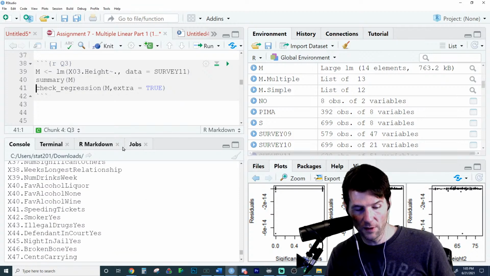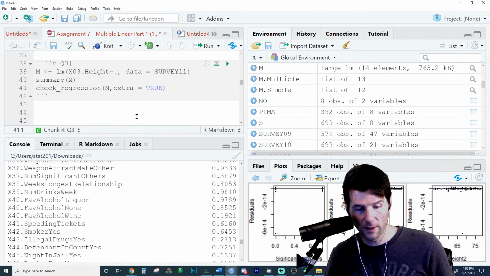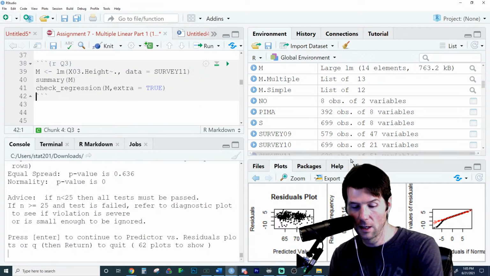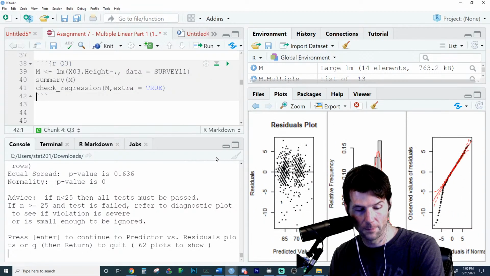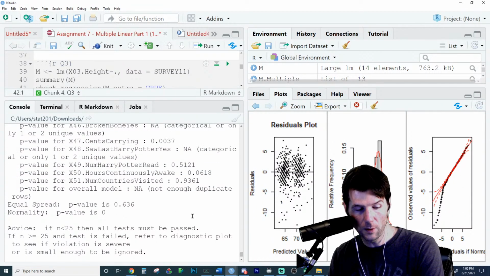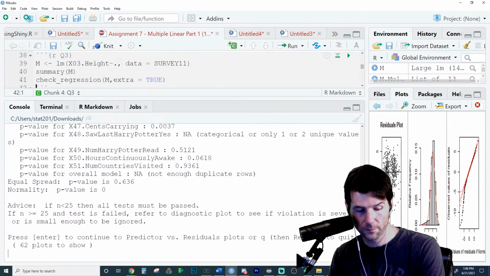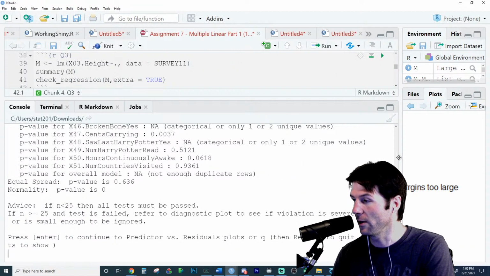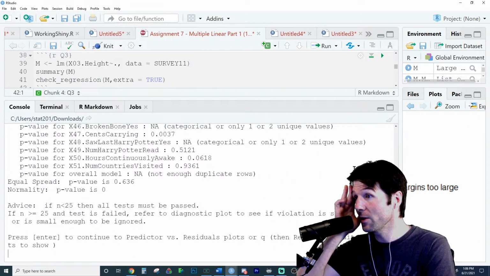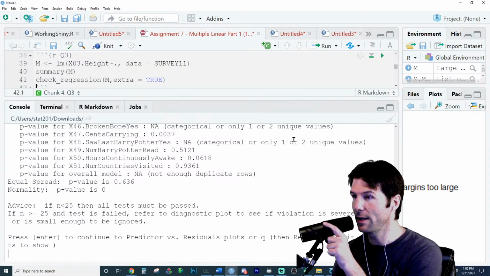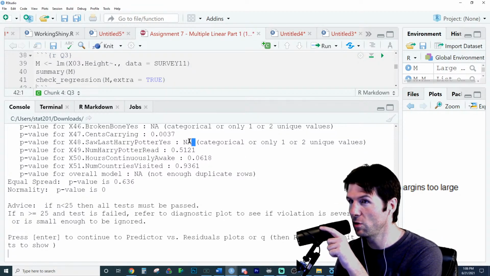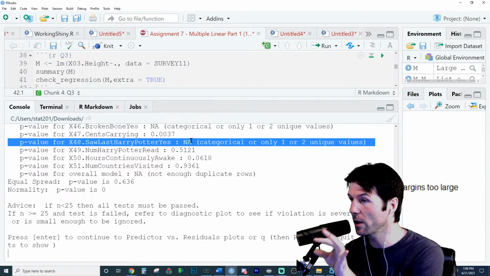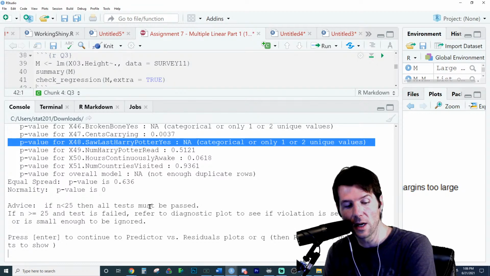The model's got a bunch of stuff in it. Let's take a look at the check regression. And actually we get something we can look at. Okay. If you get p-values like these right here, they are telling you that you do not have enough duplicate values. These you should not see. These mean you've done the assignment wrong and put in a categorical variable. Good thing to point out.